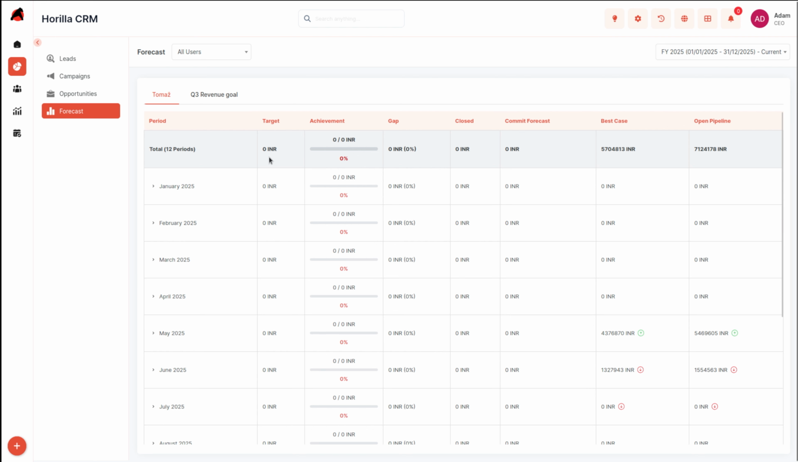So you can see the period, the target, the achievement, the gap, the closed, commit forecast, the best case, and open pipelines. The overview row provides the total performance for the entire year. From here, you can actually change the period, that is the fiscal year. And as I said before, this will be showing the total performance of the entire year.